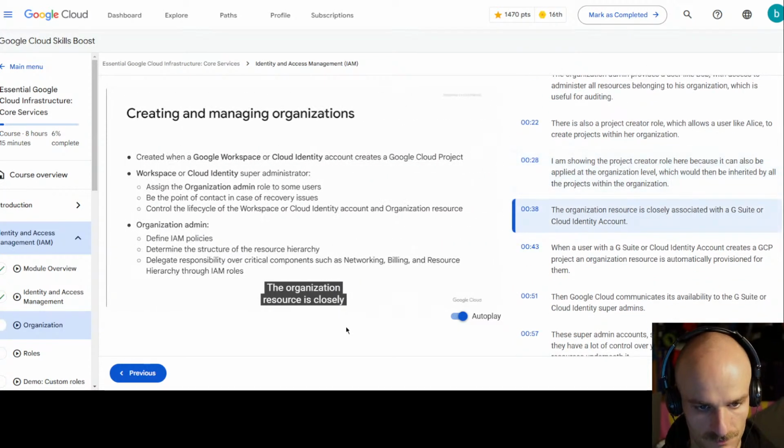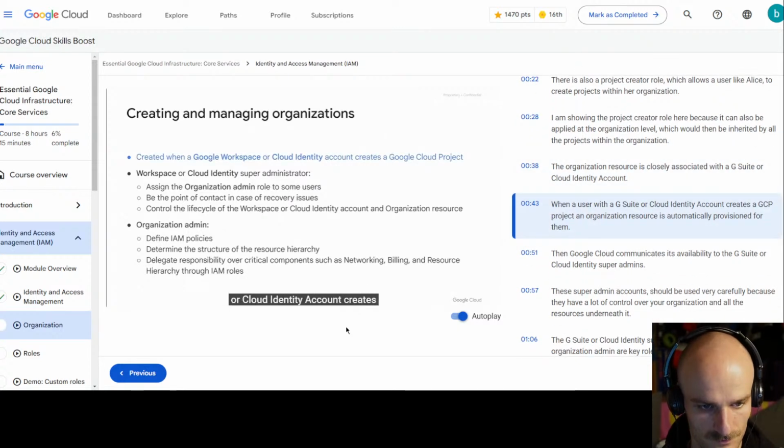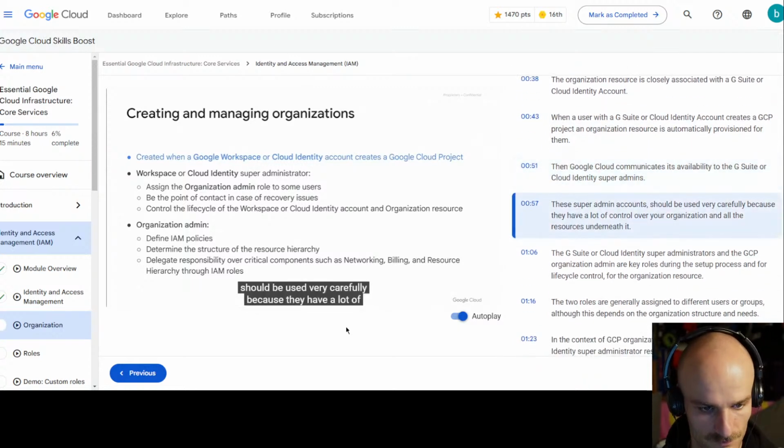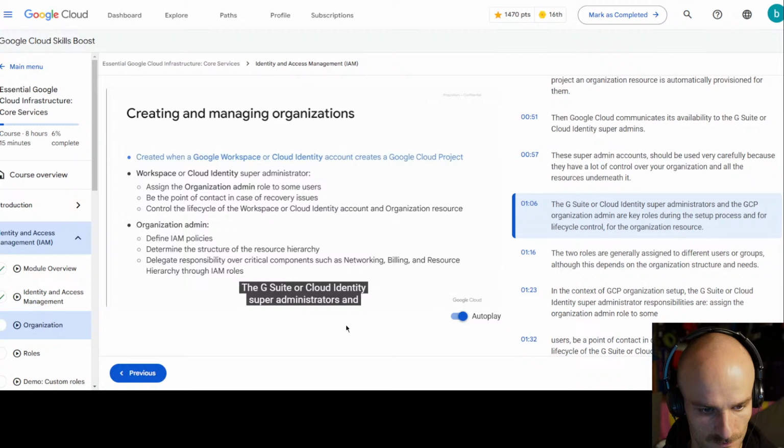The organization resource is closely associated with a G Suite or Cloud Identity account. When a user with a G Suite or Cloud Identity account creates a GCP project, an organization resource is automatically provisioned for them. Then, Google Cloud communicates its availability to the G Suite or Cloud Identity superadmins. These superadmin accounts should be used very carefully because they have a lot of control over your organization and all the resources underneath it. The G Suite or Cloud Identity super administrators and the GCP organization admin are key roles during the setup process and for lifecycle control for the organization resource.